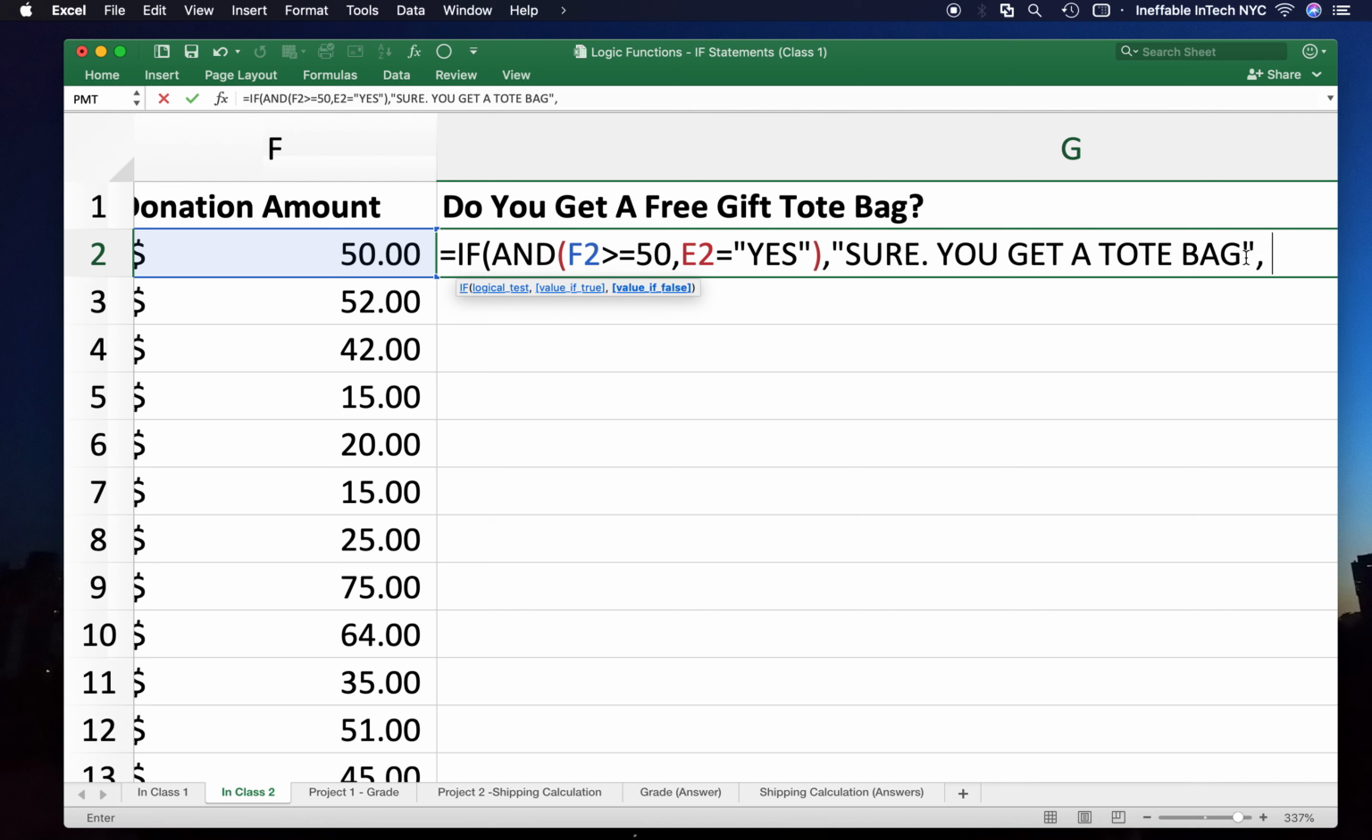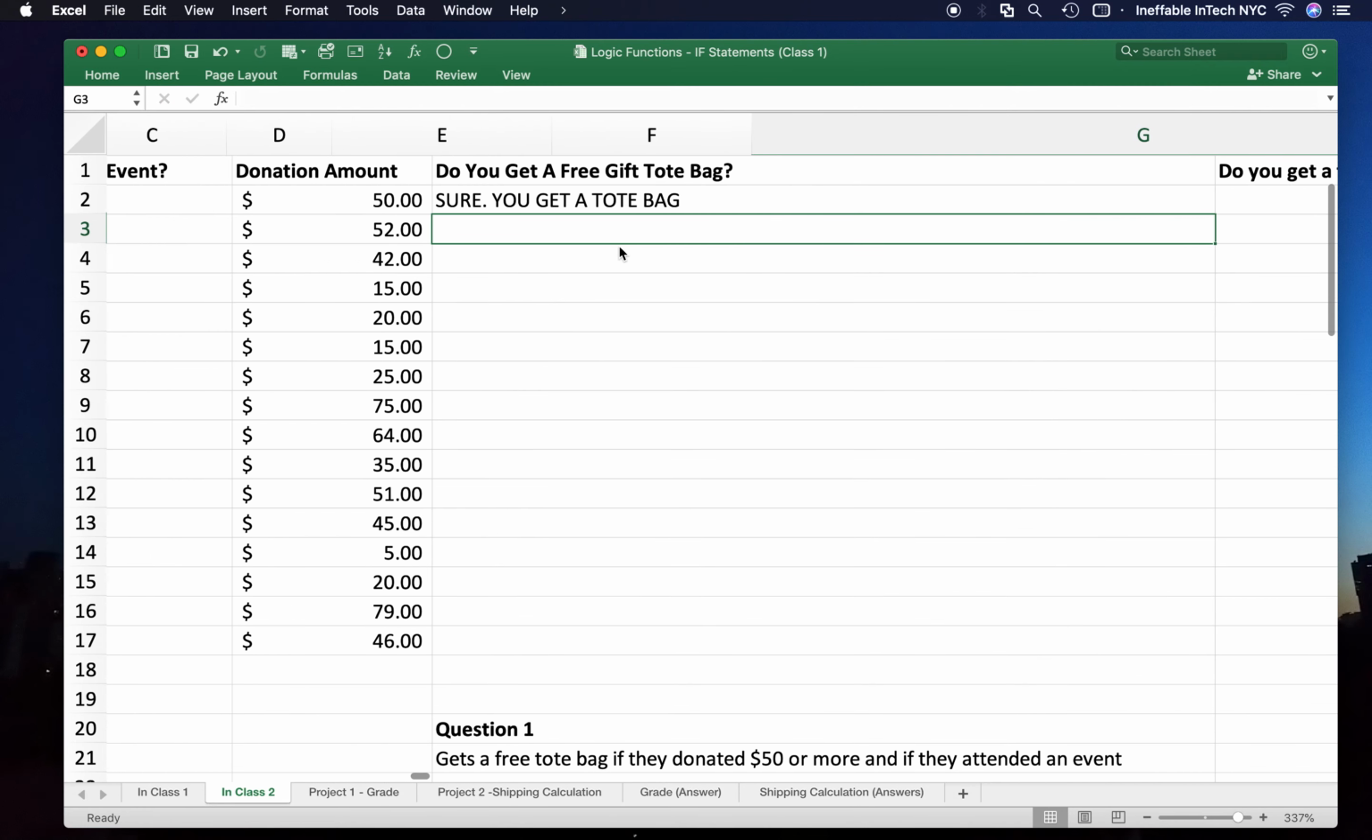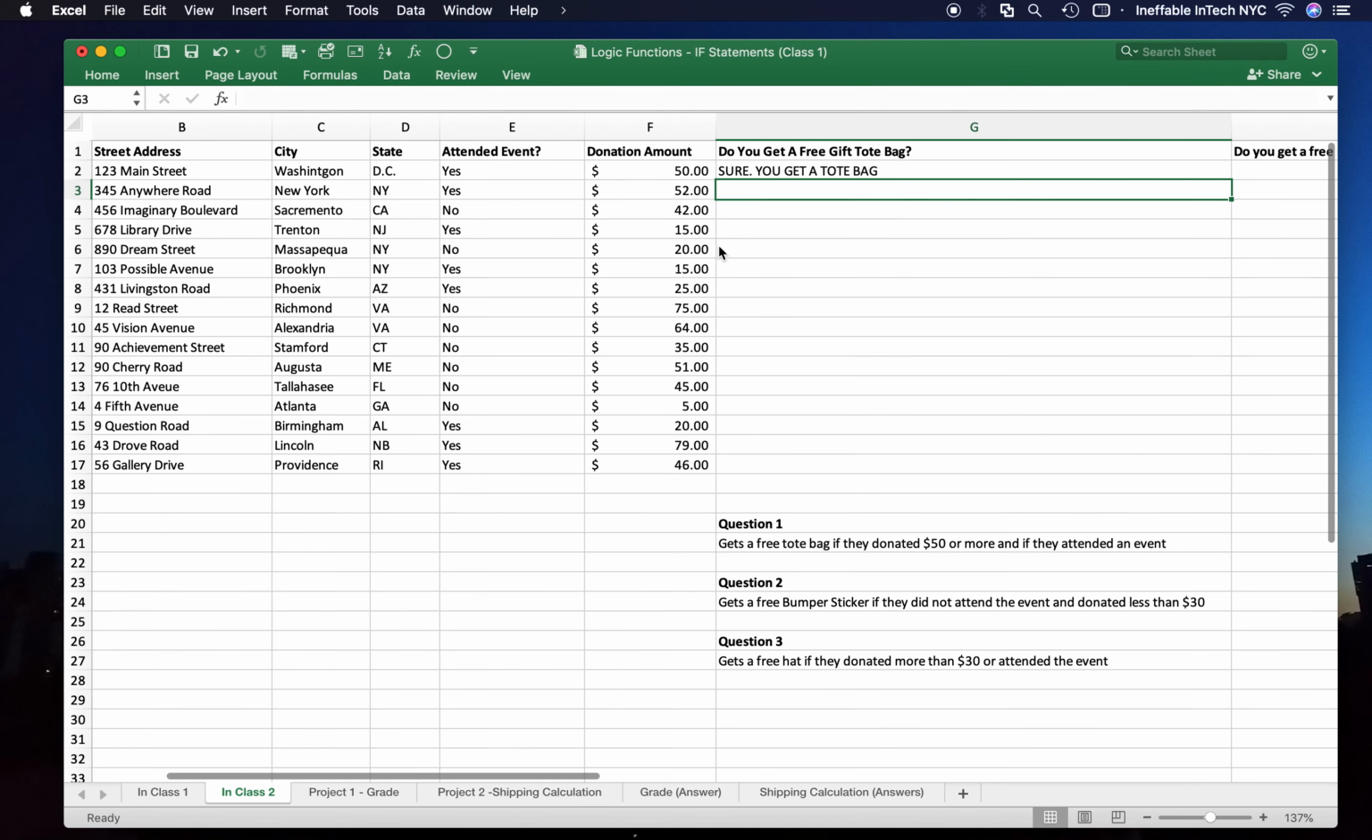We separate the true argument from the false argument with a comma and type, okay, even if you satisfied one of the requirements, you still don't get any bag. So the false statement will be, in quotations, no bag. And put that in quotations. Now, let's not forget to close this true false argument with the parentheses and hit enter. Wow. Sure, you get a bag. So this person satisfied both requirements.